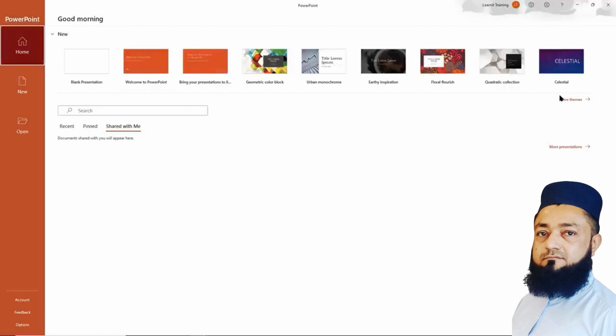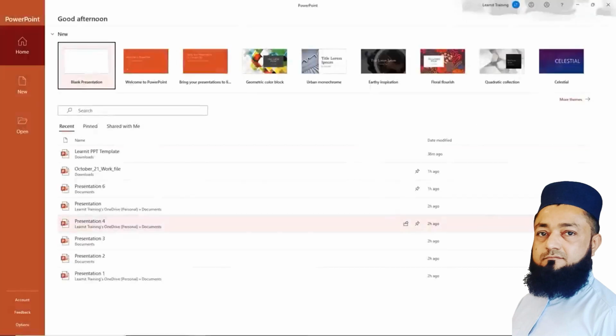Check out some of the themes and the templates. Welcome back. Well, hopefully you were able to go ahead and take a look at some of those themes in the gallery. Maybe you were able to take a look at some of the templates as well. Lots of great features there for you. And maybe you were able to go ahead and pin some files as well. At this point, let's go ahead. We're going to go ahead and open up a blank presentation. And we're going to jump in and see what PowerPoint 2021 has to offer.